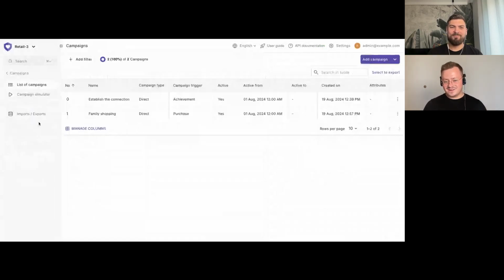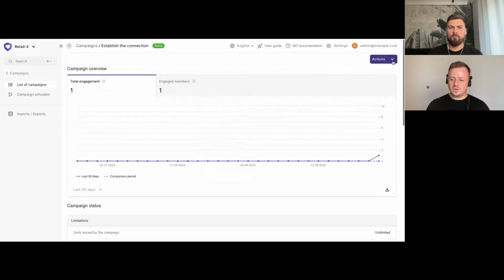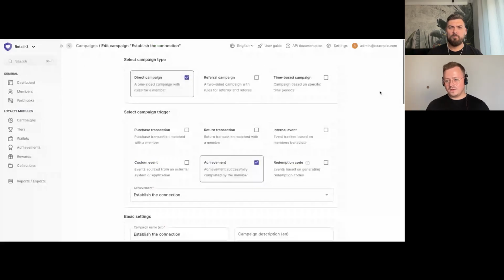So as soon as the achievement is completed, then the campaign will be activated, will be triggered. And the campaign will allow us to, first of all, act on a single action. So that might be a purchase, as you can see, or an achievement. So once the achievement is completed, the campaign will be activated. Campaign also allows us to reward members with rewards or maybe points or units. So that's the part that will interact also with members.